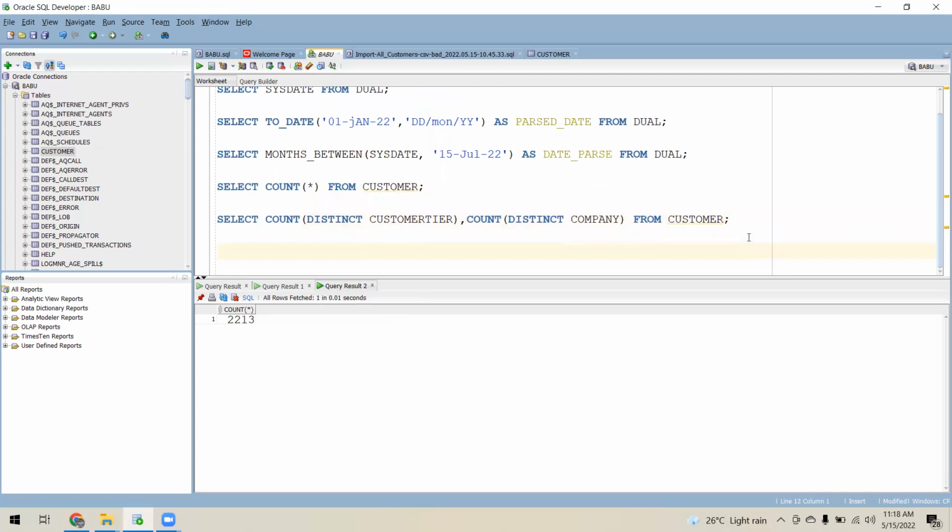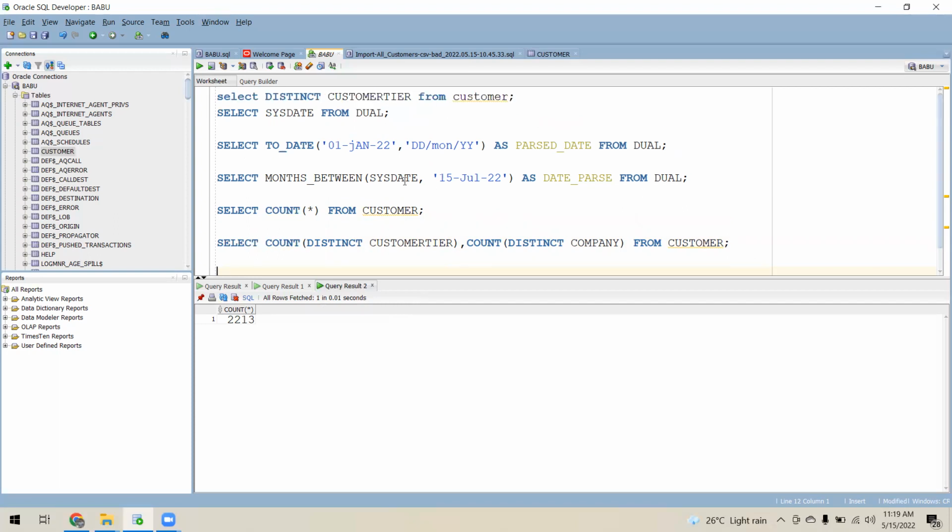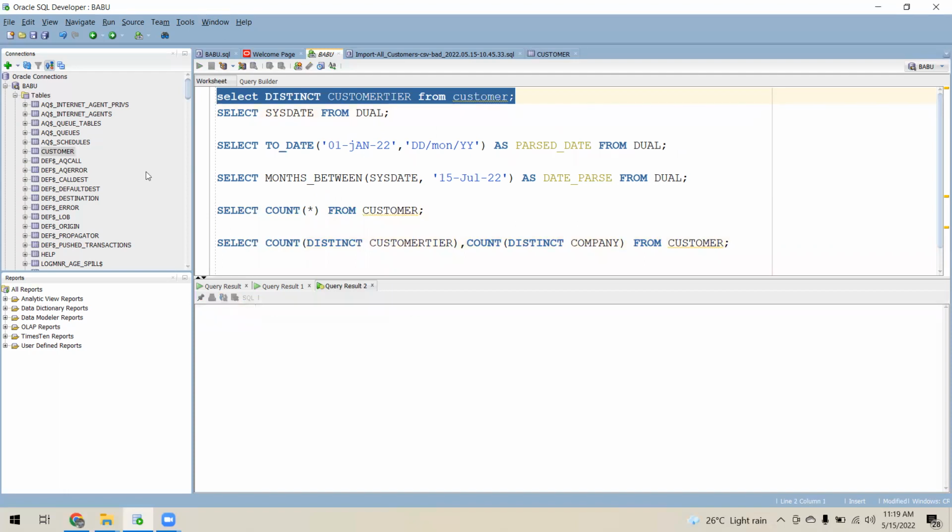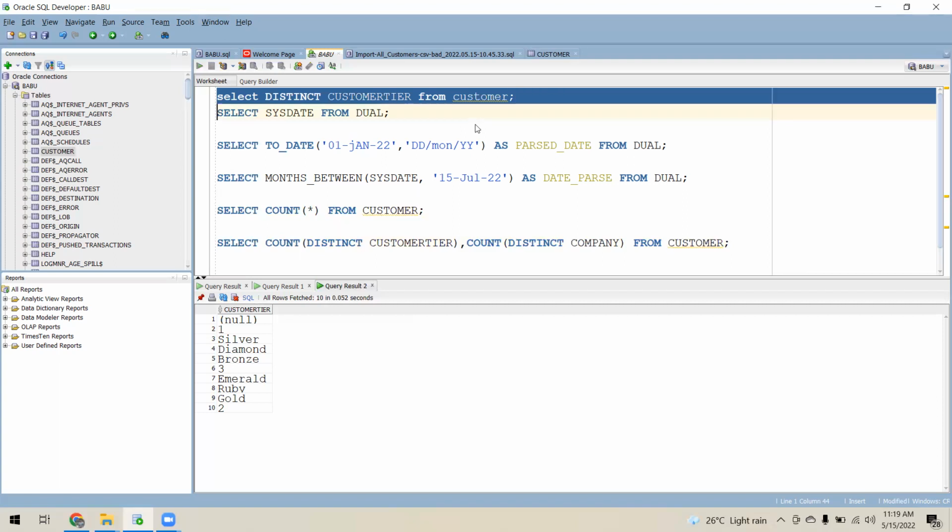By now we have written a good number of queries to retrieve a variety of information from the tables. While you are retrieving this information, like select distinct customer type from the customer table, when I do this, you are getting one, silver, diamond, randomly. Let me do it again. Again you're getting the data randomly, there is no order.